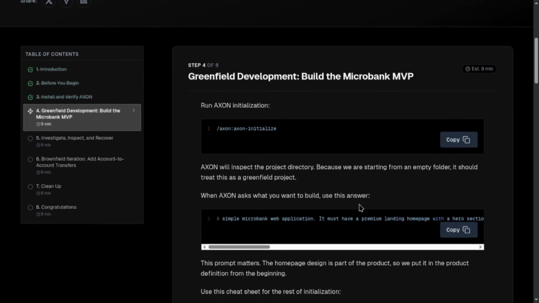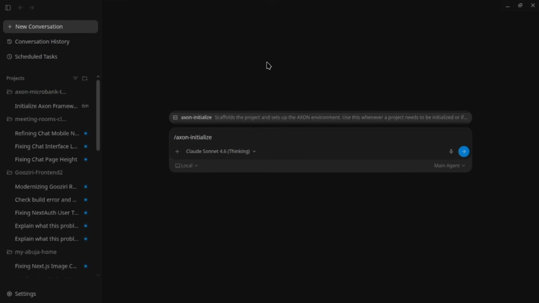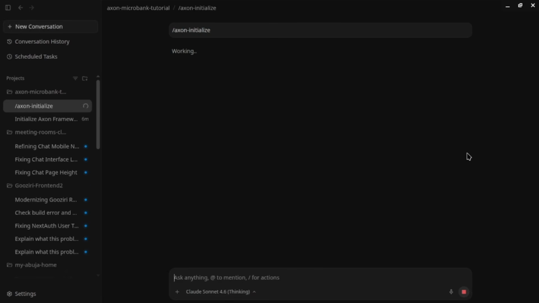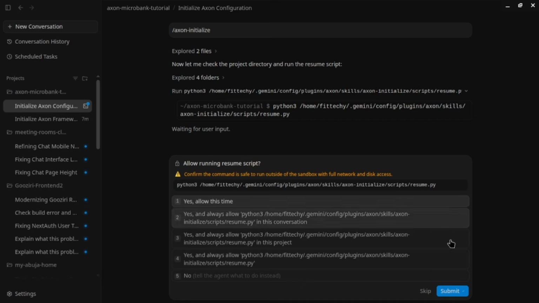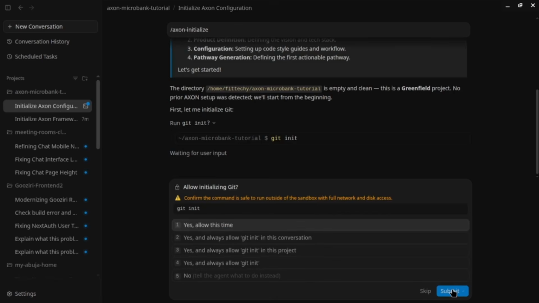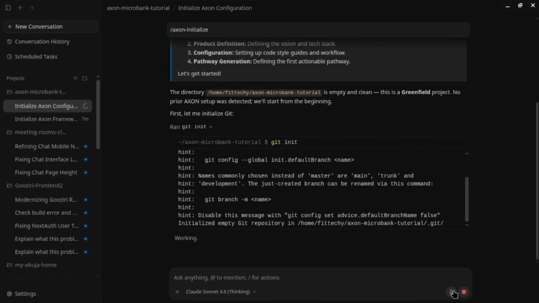So we are going to be moving to the next step. Because this is a new project, we are going to run initialize. You come to your IDE and run this command. Since we are starting a new project, we are going to be running AXON initialize, giving our IDE the AXON initialize command. We'll give it some time to run through the process. It's going to prompt you to give some permissions, so say allow. You could always give it permission to always do what it needs.